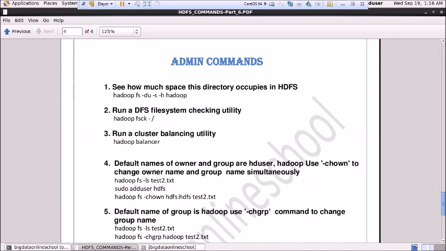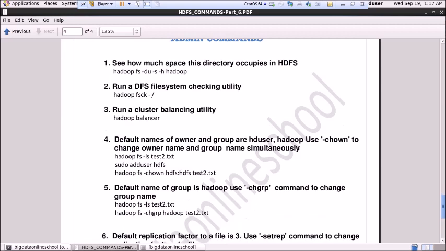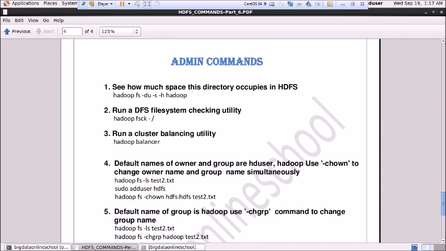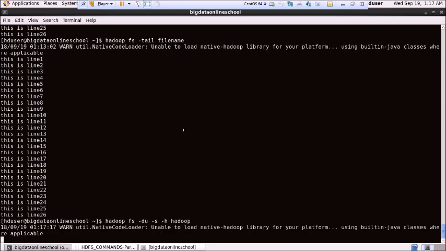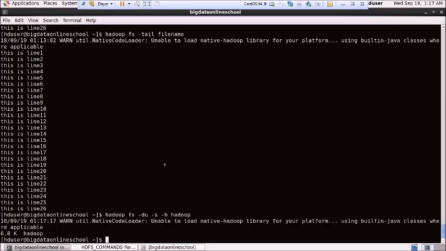Now we are going to see some admin commands, that is, how to check the cluster, the utilities, doing performance testing, balancing loads, and checking the health of the system and everything. For example, to see how much space a directory occupies in HDFS, you just put hadoop fs -du -s and the directory name.